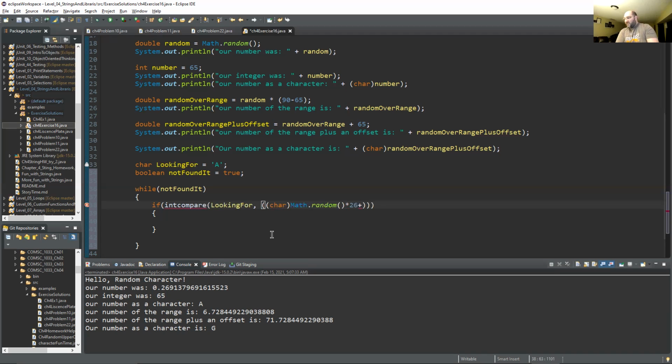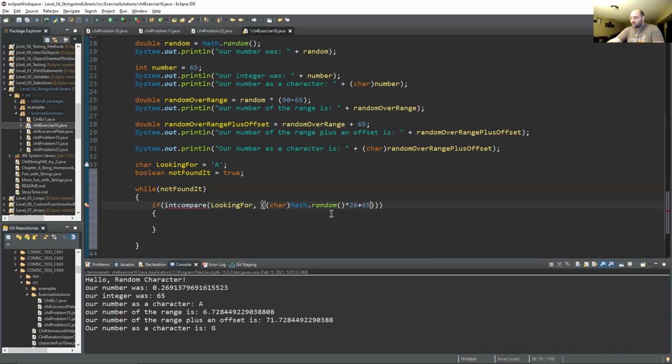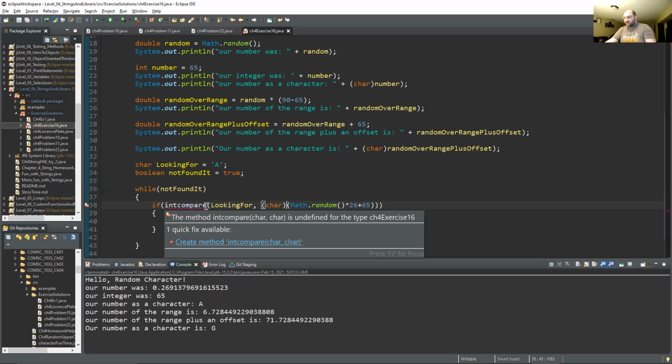Now, for me, this is cringeworthy. I don't really like this. Oh, I see. We should take this, pop it out front. Now that's going to recast that to an int compare. Now it's comparing characters and characters.